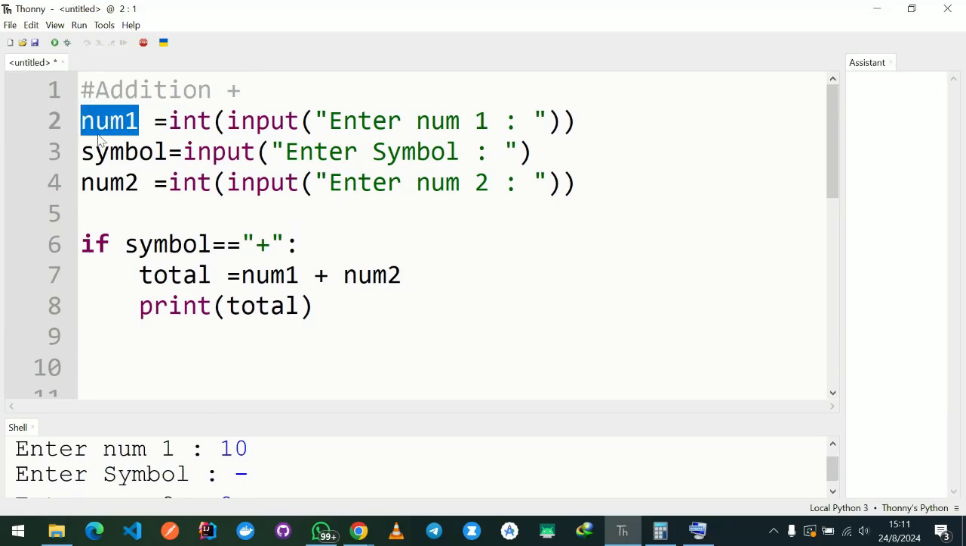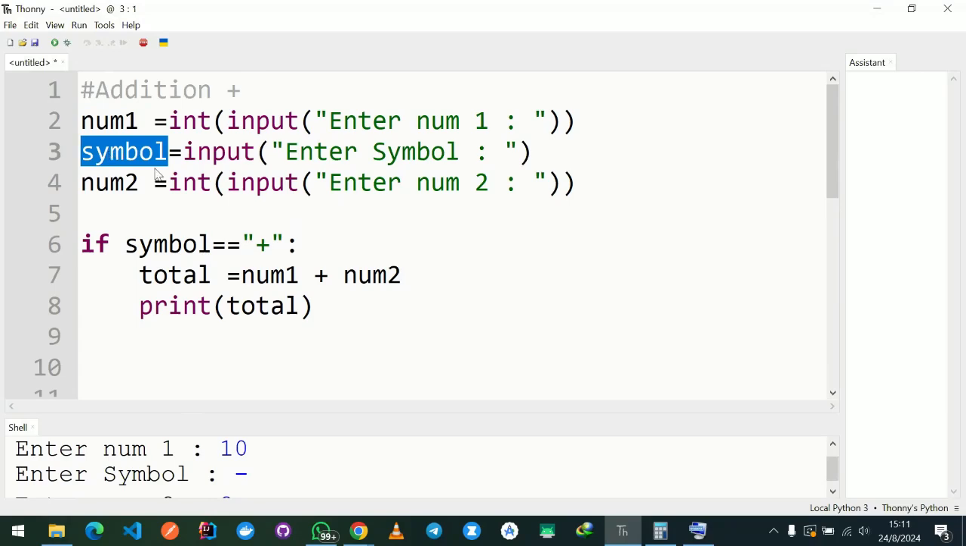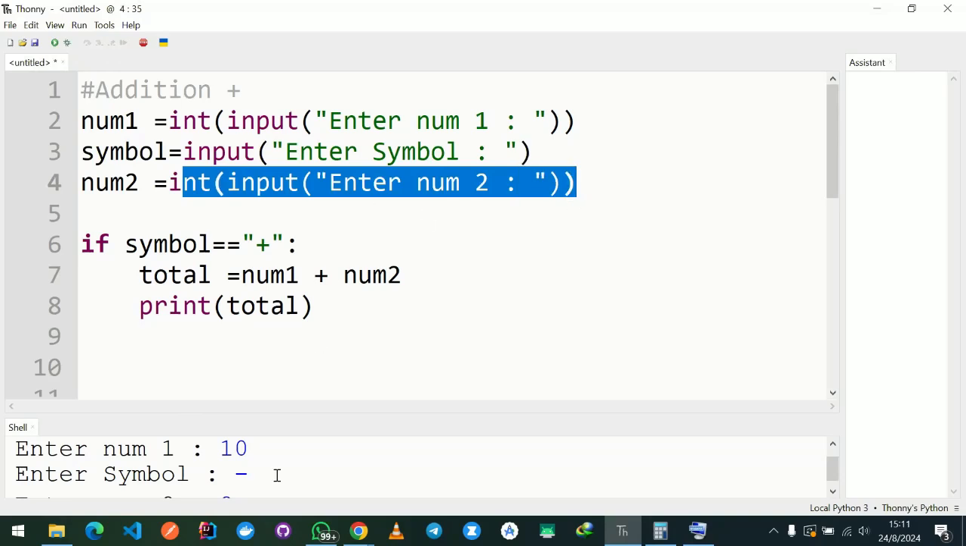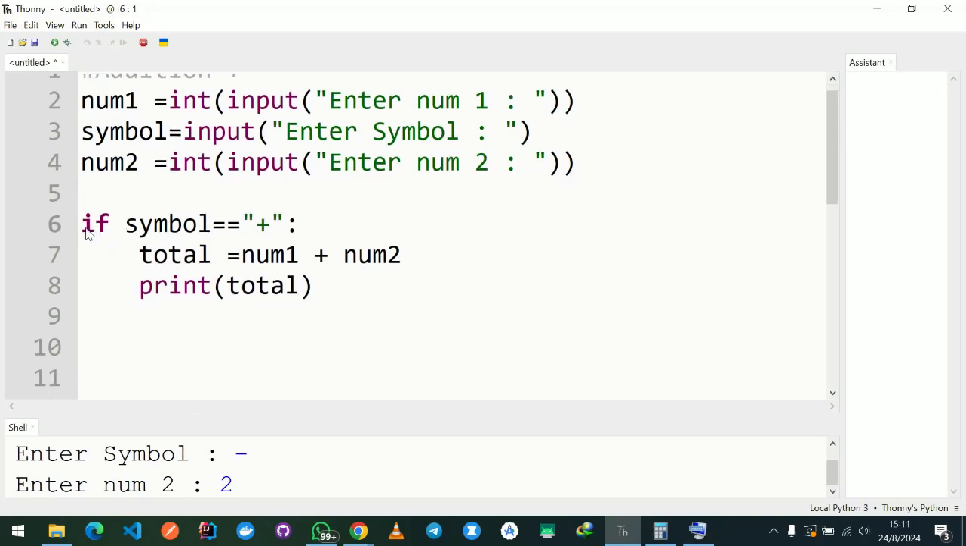Then here, it has asked me for a symbol. I put minus. Minus was assigned to symbol. I got here and entered 2. 2 was assigned to num2. It went to line number 5. Line number 5 is doing nothing. It went to line number 6. So we haven't run it yet. It is going to go to line number 6.